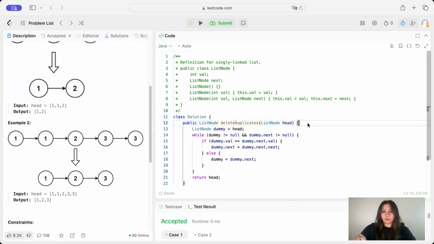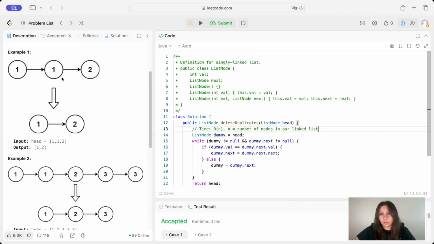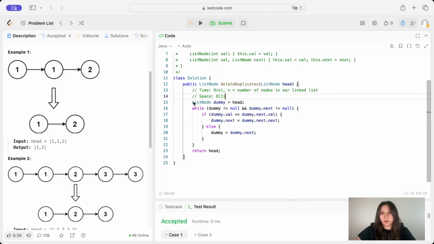And then the time complexity is O of n, where n is the number of nodes in our linked list, because we basically just traverse the entire linked list once. So we visit every single node one time to check for duplicates. And then our space complexity is O of 1 because we only created this dummy node and we don't have any data structures. So that's it for this problem.